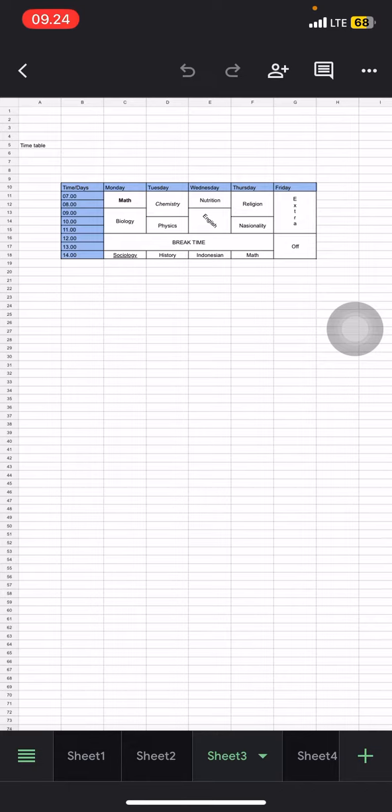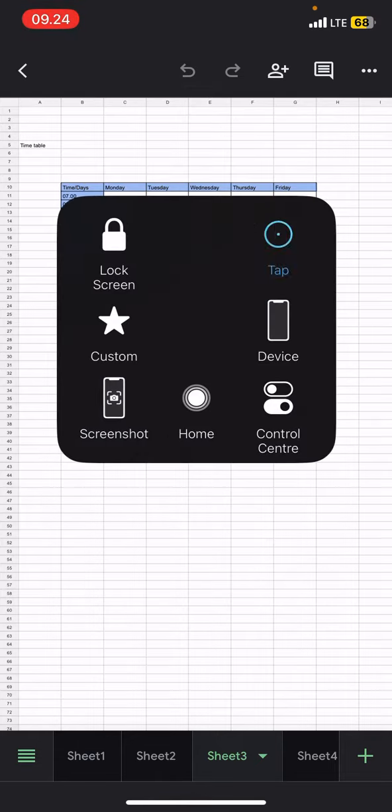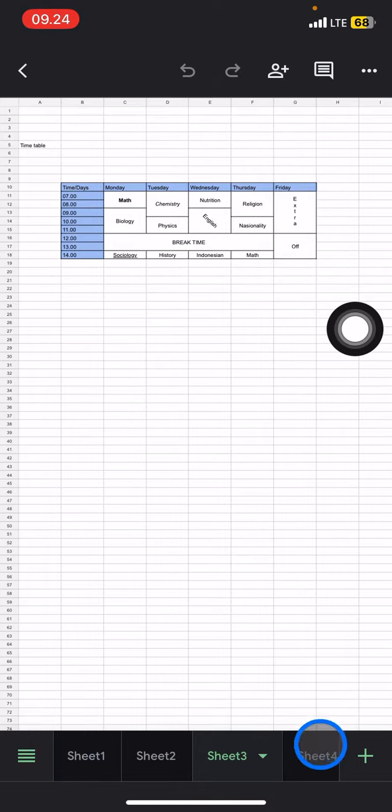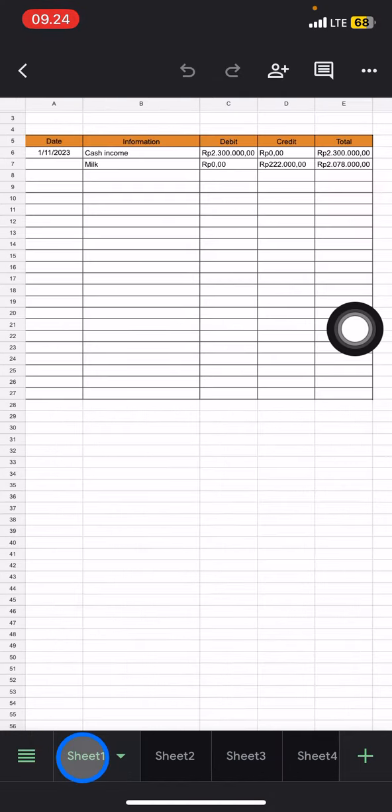In this video I would like to show you how to rename the sheets in a spreadsheet document on a mobile phone. So here I already have the document. In my spreadsheet document, I already have a lot of sheets here.